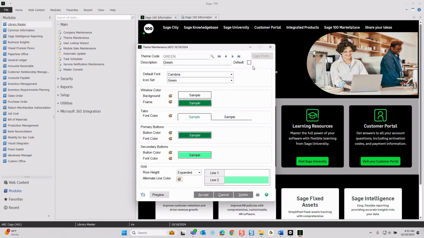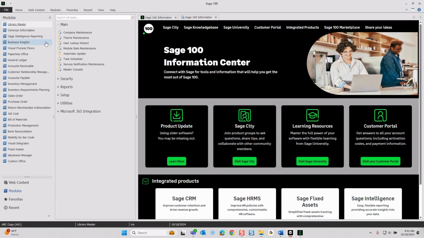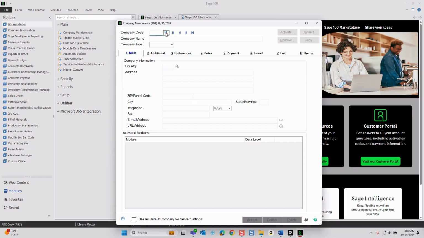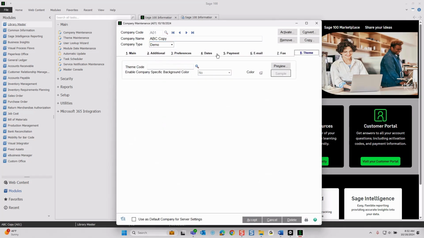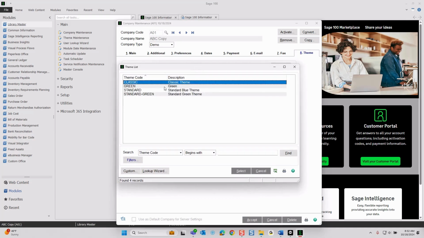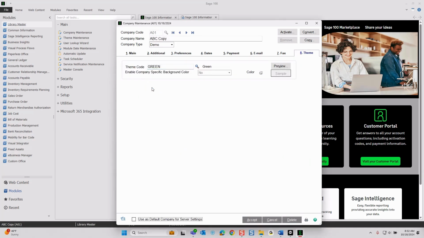If you click the default button, it'll make this the theme for all companies within Sage. We won't do that. We'll assign it to a specific company. So we'll click accept. And to assign it to a specific company, you go to Library Master, Main, Company Maintenance. Select the company, go to tab 8, and then look up the theme and select it. So we'll go ahead and accept that.